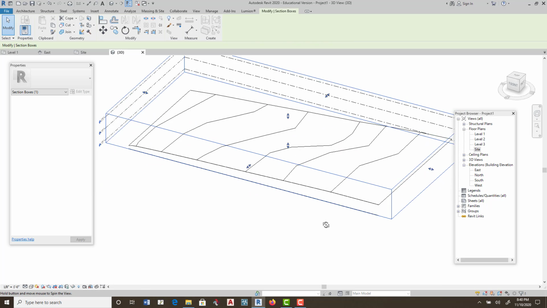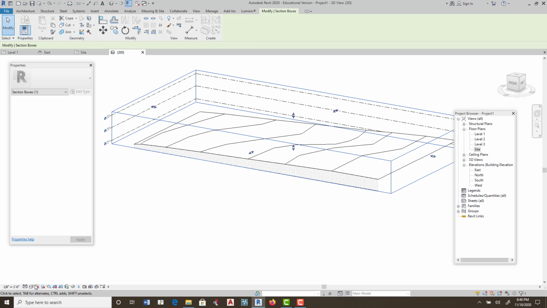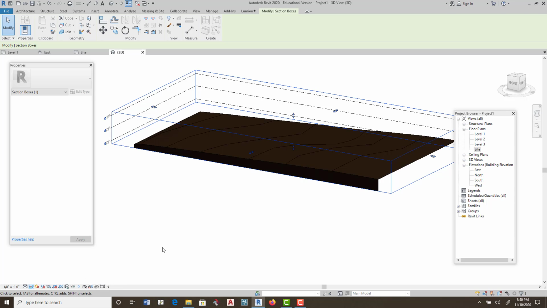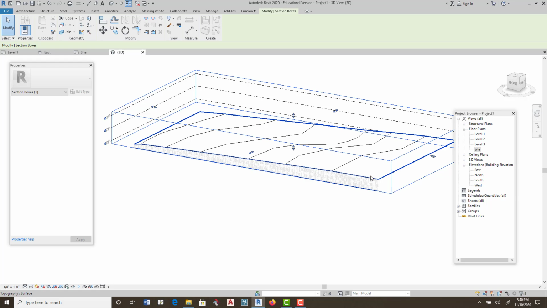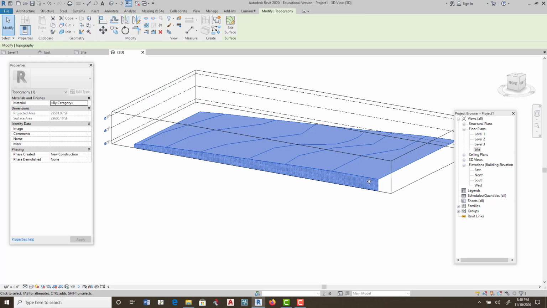But I want to be able to see it better. So let me go to shaded. Let's go to hidden line. Let's go to realistic. Let's see. It's a little too dark, so let's go back to hidden line. I can click on it. See that surface? And I can go to category.